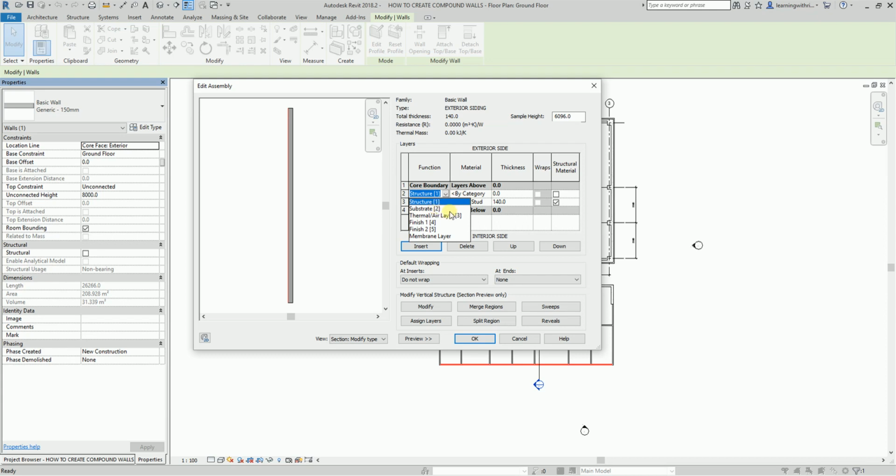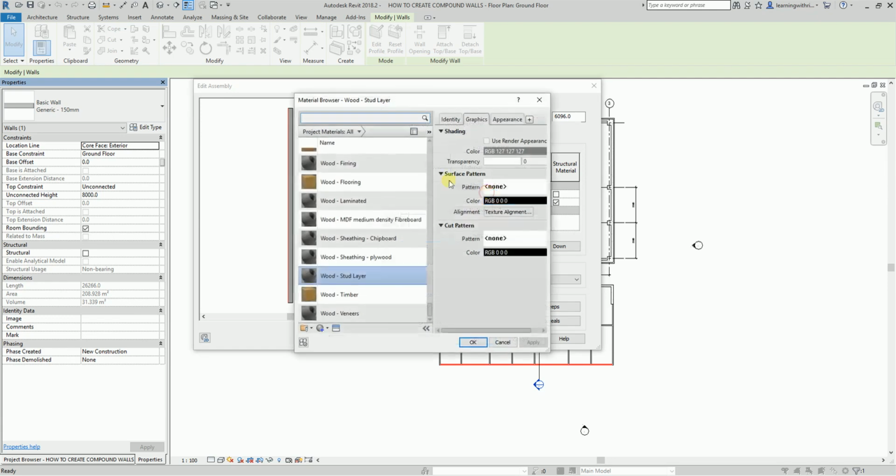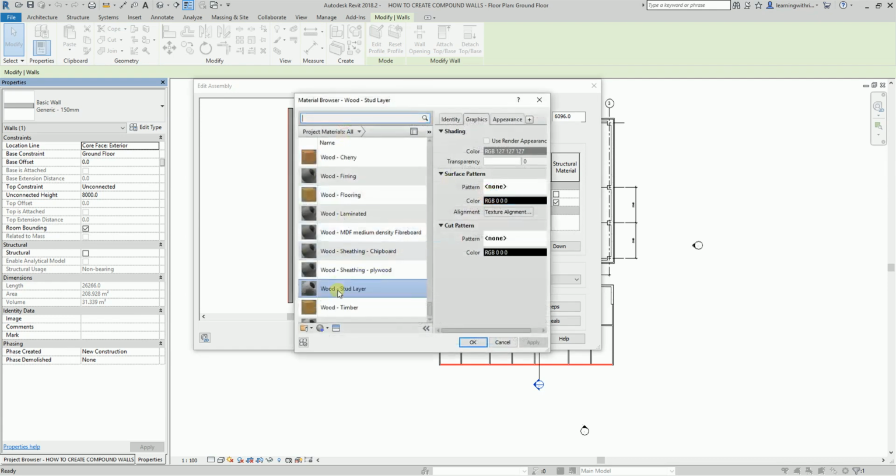You have substrate, thermal air layer, finish 1, finish 2. These will be the two finishes that we are going to use for our exterior and interior finishes. And then you also have the membrane layer. For this one, let me just add a layer for my substrate. So I just add substrate here, and then let me change the material. Again, let me use wood here. It's already wood, so let me use this one.